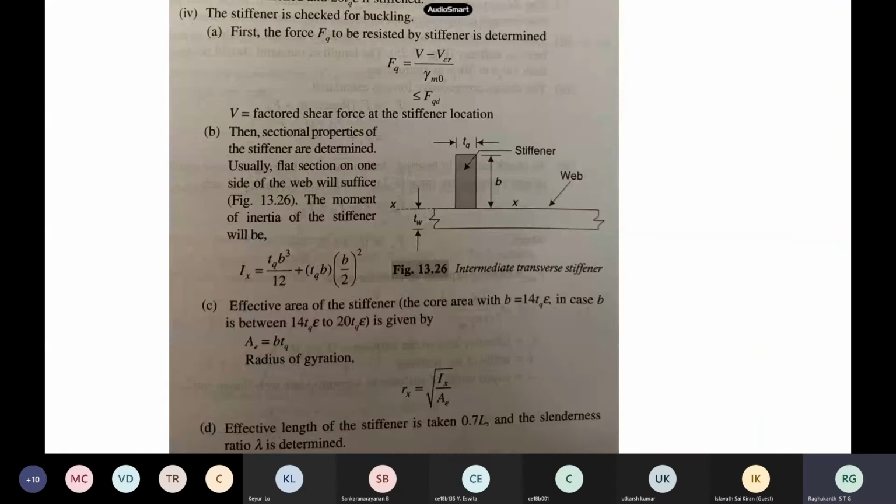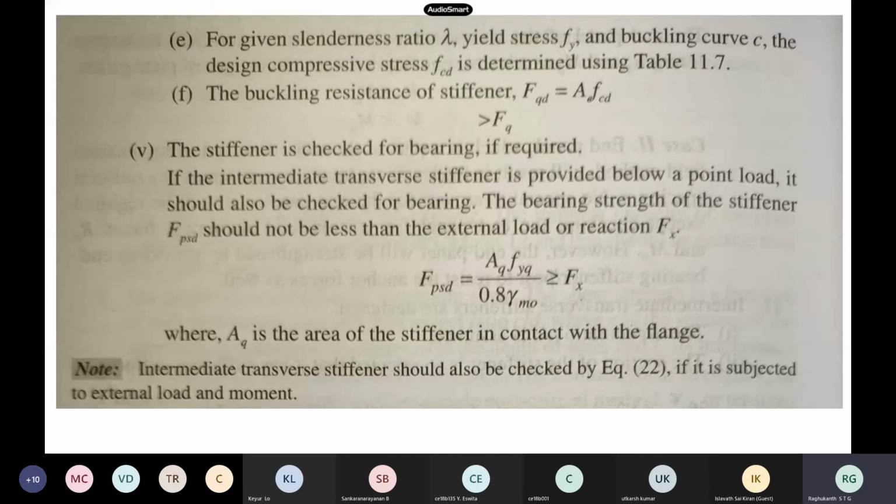Okay. So once the intermediate stiffeners have been designed, then you have to check for buckling. The stiffener buckling you have to do. So you have to find out the force, then the properties of the stiffener have to be used. The guidelines are that the effective area of the stiffener has to be found out. So you find out the radius of gyration, and then finally you go to buckling curve C, and then you find out the buckling resistance of the stiffener. Now suppose the stiffener, apart from shear buckling, is carrying load also, that is bearing, and crippling also, then you have to check this extra, the formula will be given, that AQF into 0.8 times gamma times AQ. So this is the area of the stiffener in contact with the flange action. So this also has to be decided.